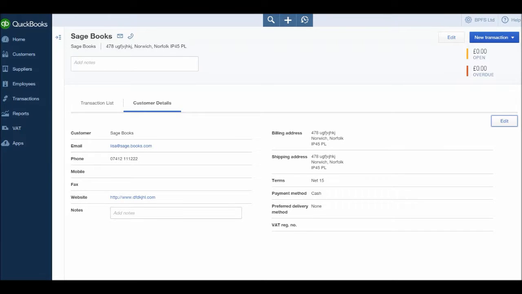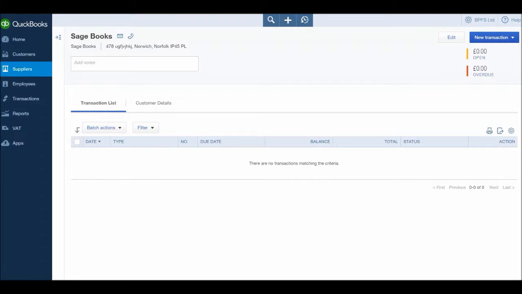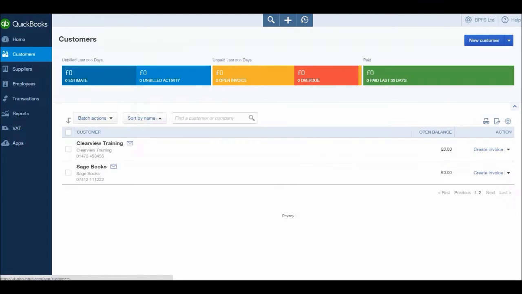So that was relatively straightforward. Let's go back to the customer module, and that's how you view and edit customers. You can obviously edit anything with the customer, just as when you create the customer, you can edit the customer name, the contact, the display name, what the company is, the company name, absolutely everything.